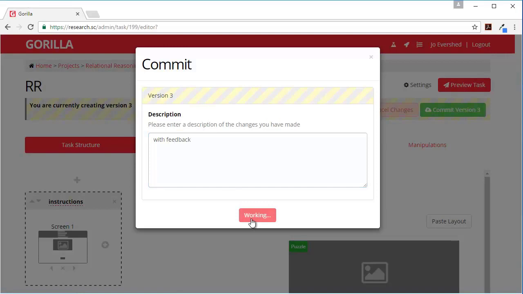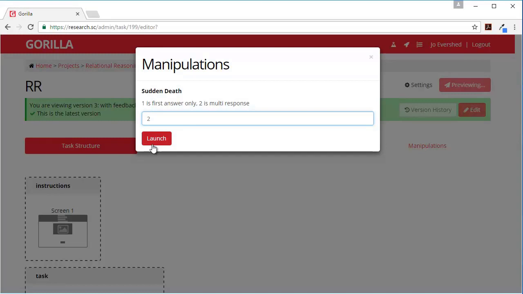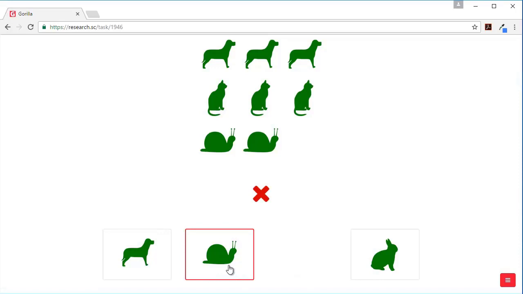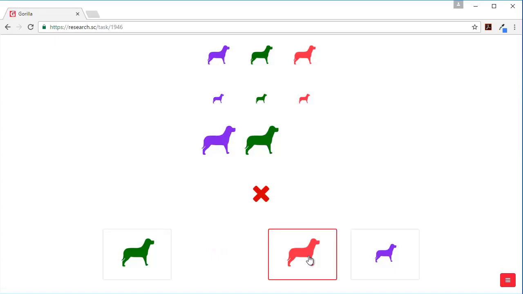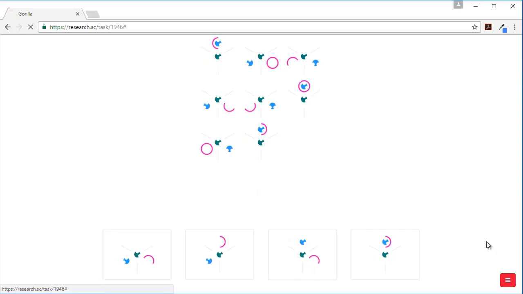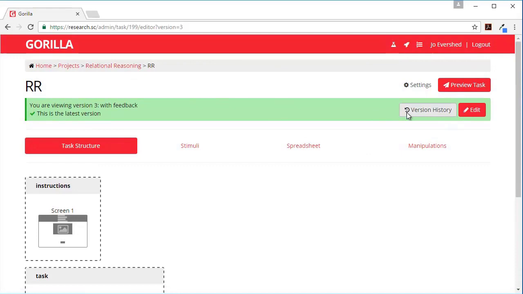Now let's preview the task, and instead of having first answer only, let's look at what multi-response gives us. Let's go. So here's our easy one. Let's get that right. You see we've got a little tick. Let's get this one wrong. So if we get it wrong, we're now given the opportunity to get it right afterwards. And in the metrics, the whole trial would be shown as wrong. So there you go. That's been committed. Let's go back to the relational reasoning task.